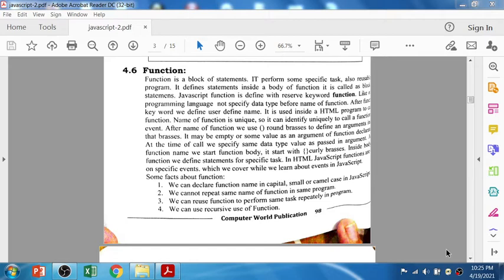A JavaScript function is defined with the reserved keyword called function. So if you want to declare a function in JavaScript, you have to use the keyword function. Unlike some programming languages, you do not specify a data type before the name of the function. After the function keyword, we define the user-defined name of the function. Let's say function ABC.